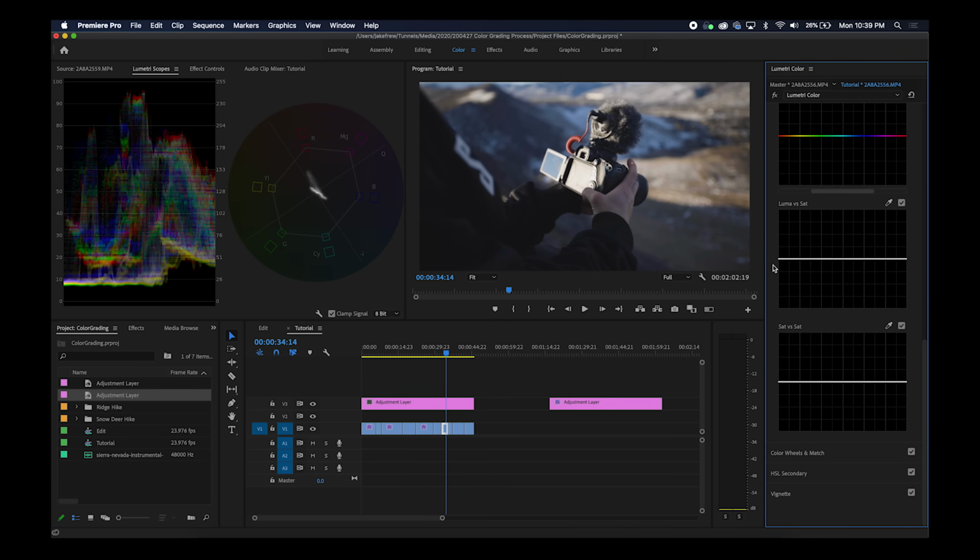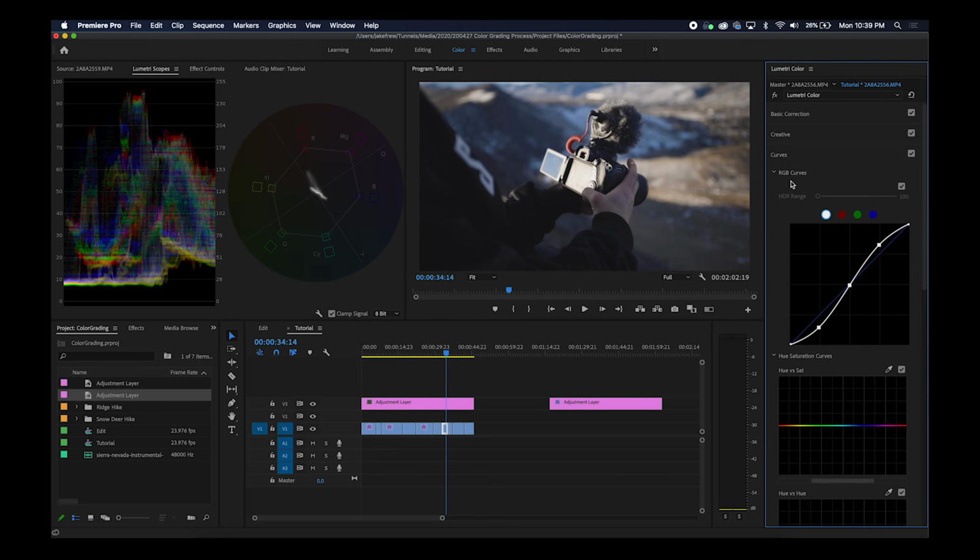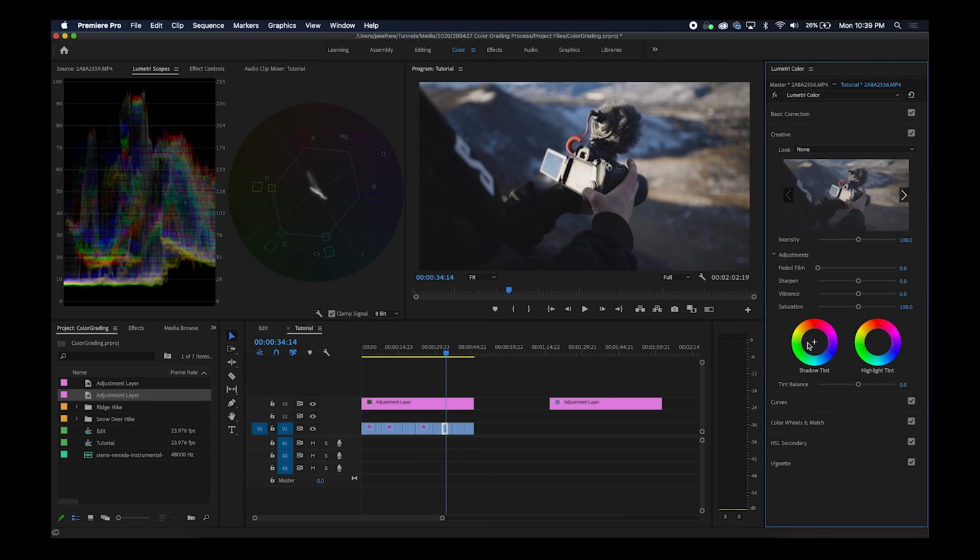So with Luma versus saturation, the furthest left here is the darkest parts of your image, and the furthest right is the lightest parts of your image. And basically the level is just how saturated those colors are. So how I use this tool is, if we scroll up here in the creative panel and I'm adding some teal into the shadows, we'll just make it really dramatic for the sake of this tutorial.